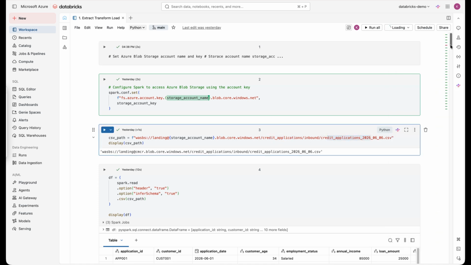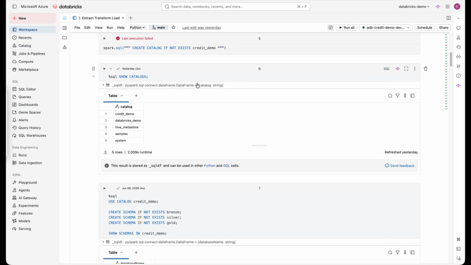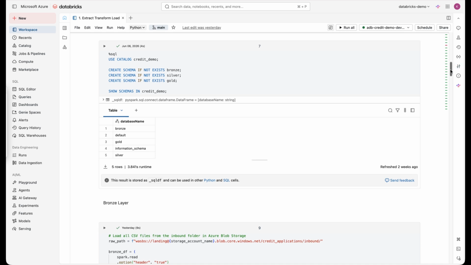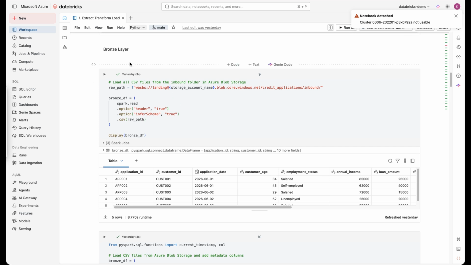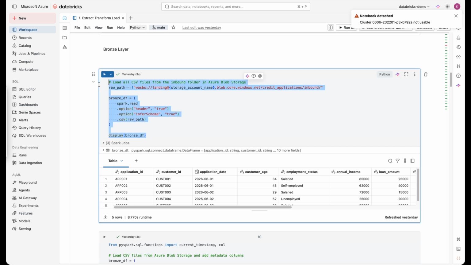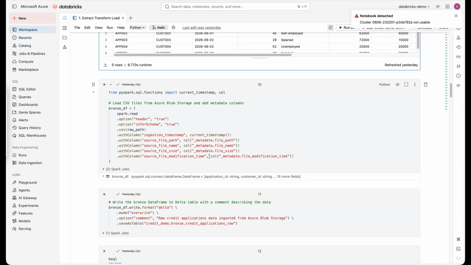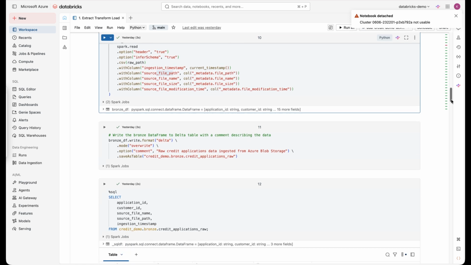Now read the CSV file. And we create the catalog, and we display all the tables within that. The first step that we do in the bronze layer is to read the CSV file and display it. And then we add some additional metadata. Basically ingestion time, file path, file name, size, whatever metadata that you wanted to have, you can add it here.